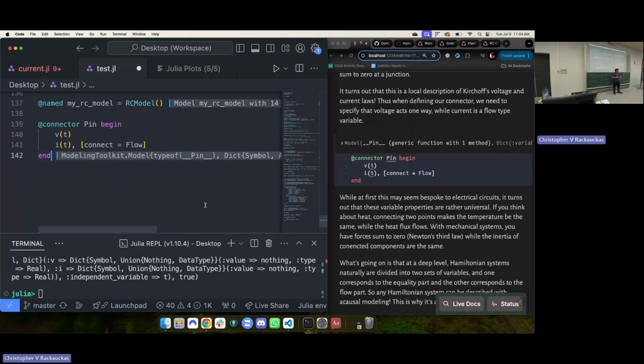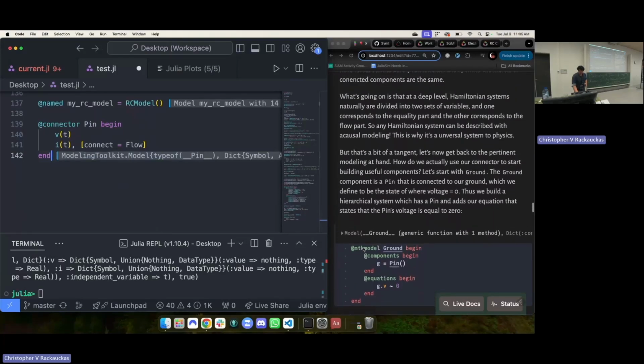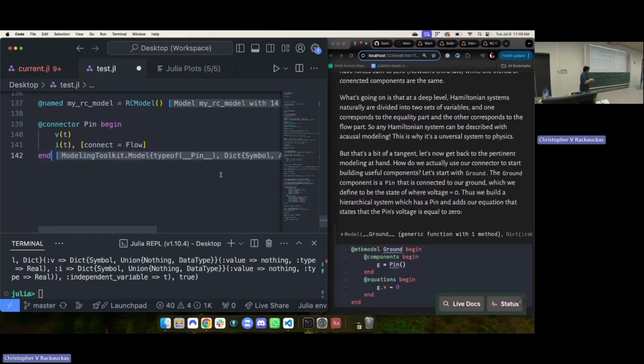So connect equals flow. That is my way of specifying that the current is one of these flow-type variables. So that is how the pin is constructed. And now what I do is I build these. When I'm building these acausal models, I now build models of models, using these components inside of it.